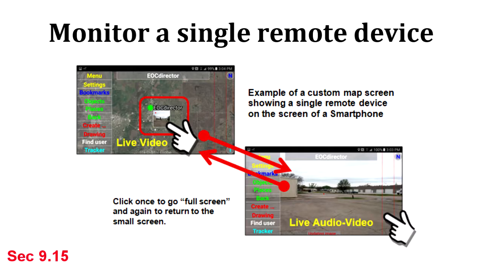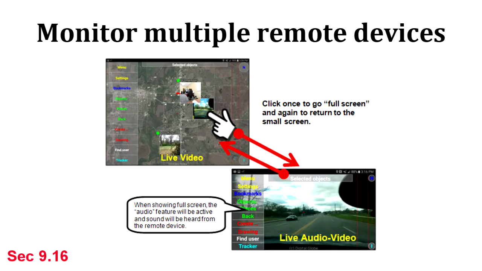You may also monitor a single remote device, and this shows where, for a single remote device, you click on the screen and it goes full screen for you. You can monitor multiple remote devices, and this is an example where you have 3 different live video feeds. You can click on one and it opens to full screen.